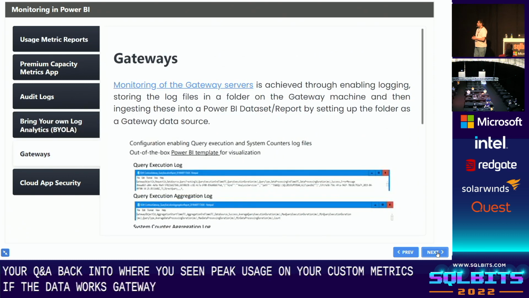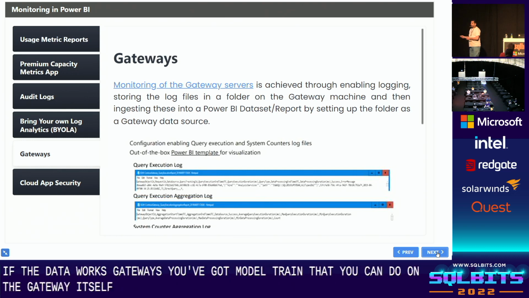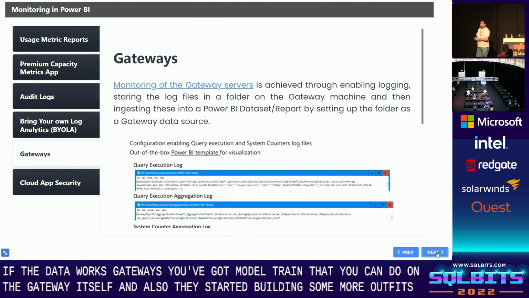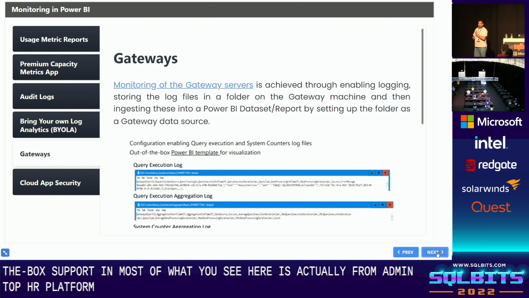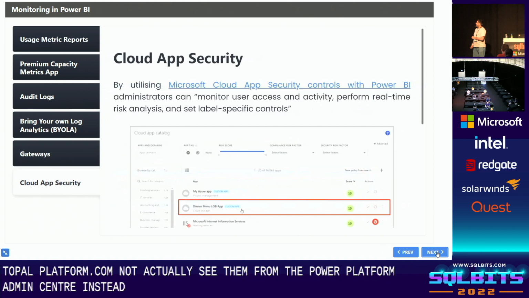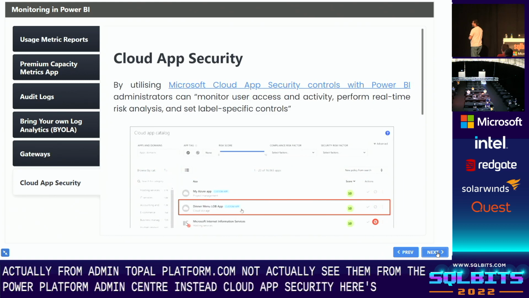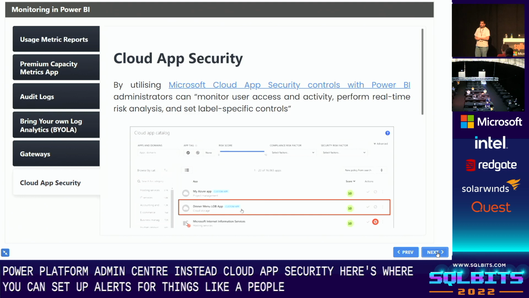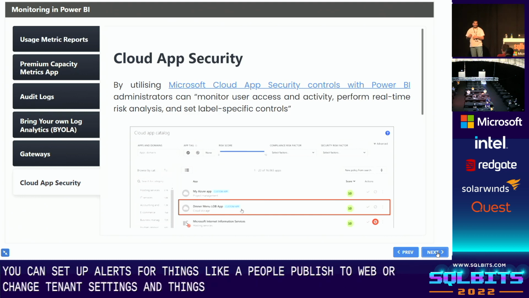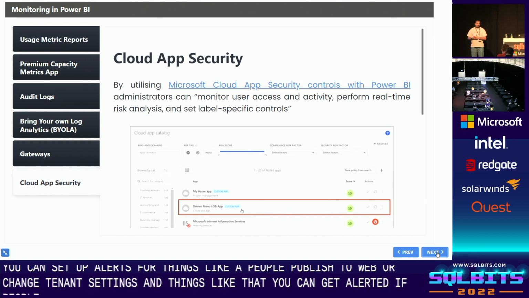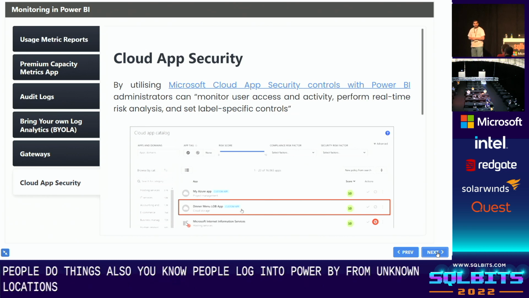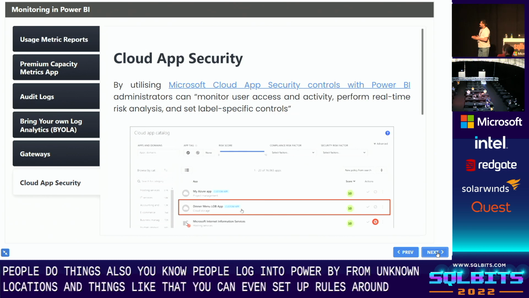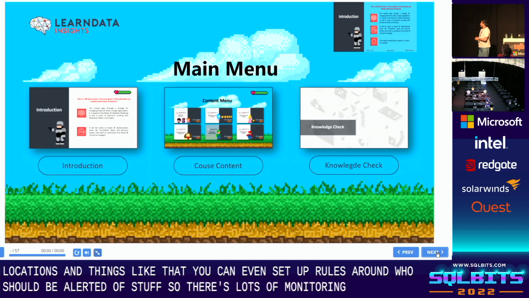Gateways, you've got monitoring that you can do on the gateway itself, and they've also started building some more out-of-the-box reporting. Most of what you'll see here is actually from admin.powerplatform.com, not from Power BI. You actually see them in the Power Platform Admin Center instead. And Cloud App Security, here's where you can set up alerts for things like if people publish to web or change tenant settings and things like that. So you can get alerted if people do things, or also if people log into Power BI from unknown locations and things like that. You can even set up rules around who should be alerted of stuff. So there's lots of monitoring you can do there.